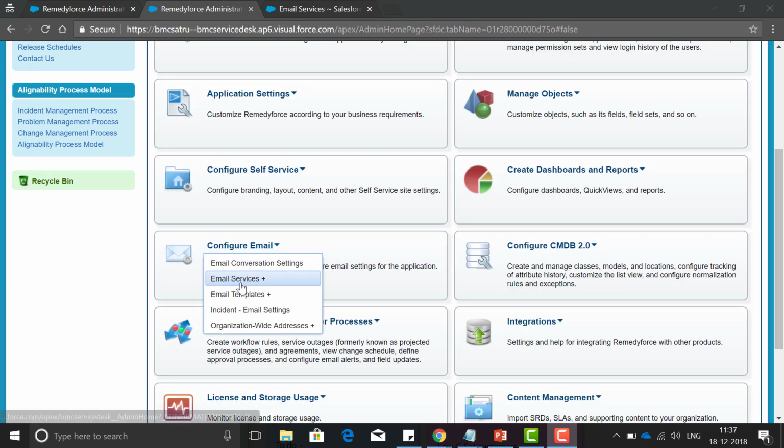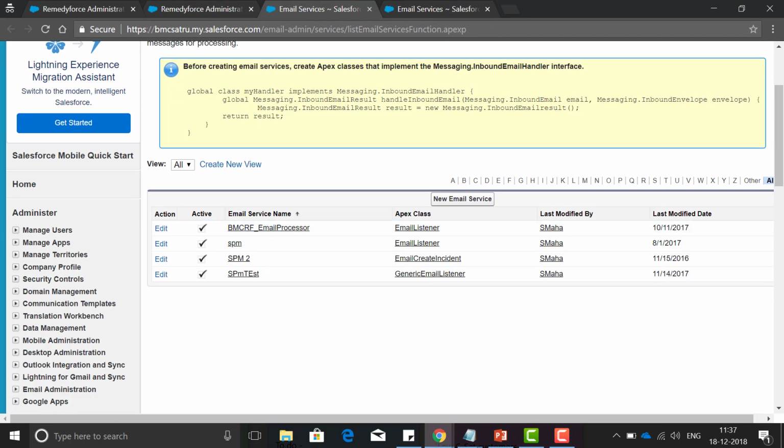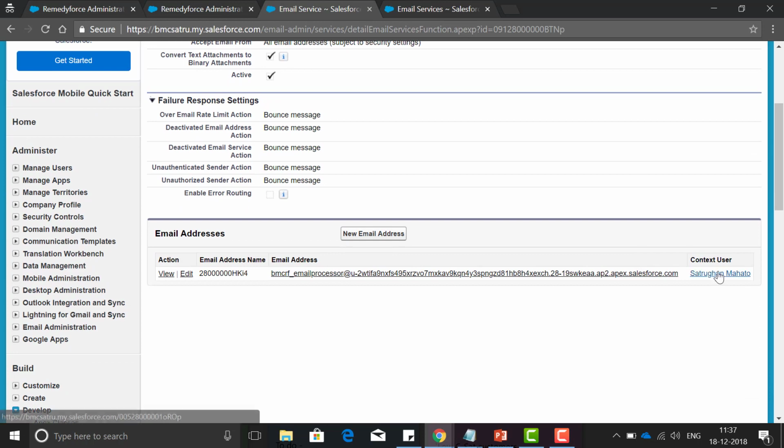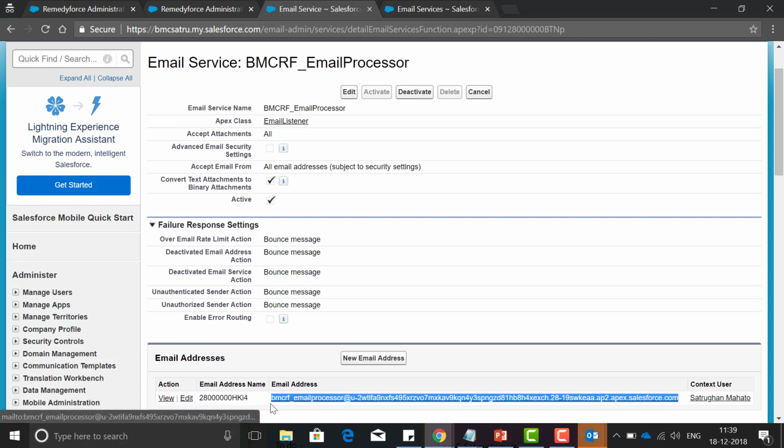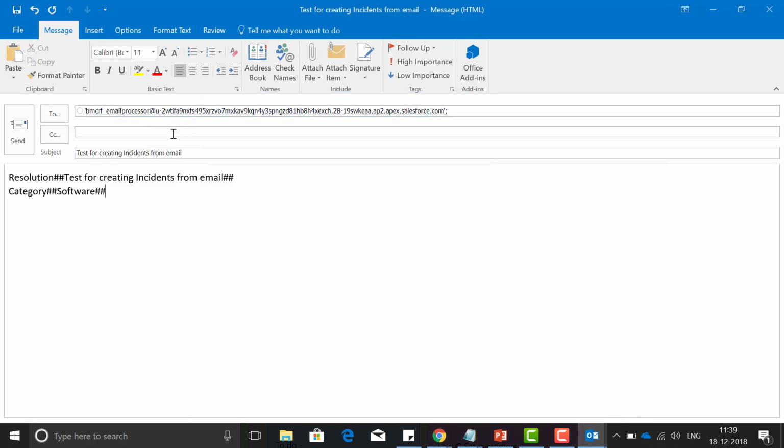Now enable the email services. Email services must be active here, and the context user must have the administration permission. Now quickly showing the demo for this using this email service bmcrf_email processor, and we are copying this long email address for sending an email and creating an incident. So use this, and the mapping fields are used accordingly based on the delimiter.